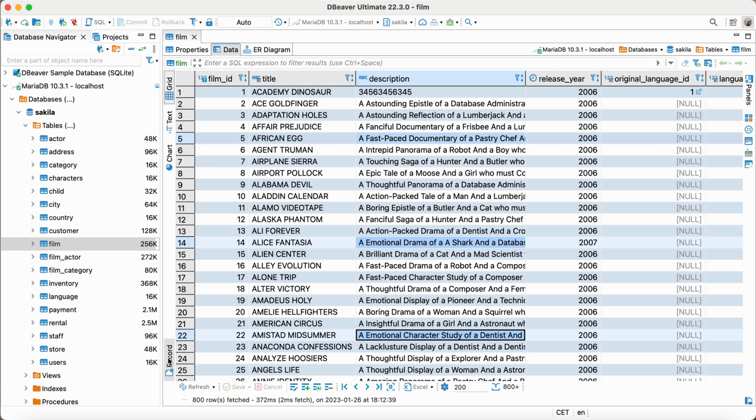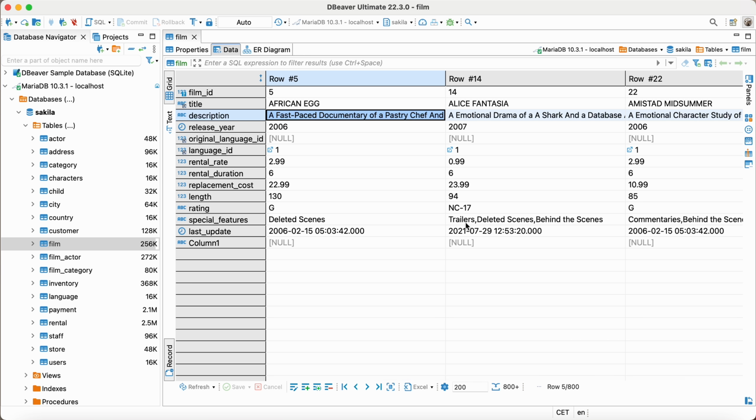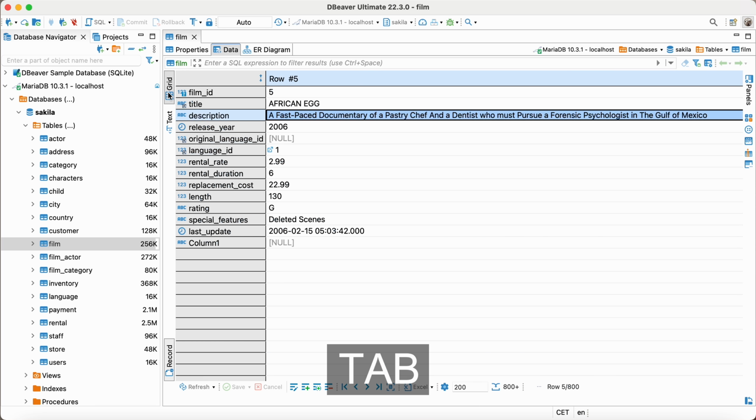To open this view, you need to select one or several rows and click on the Record button on the toolbar. This can be done even faster by simply pressing the Tab button on your keyboard. You can press this button again to get back to the data grid.